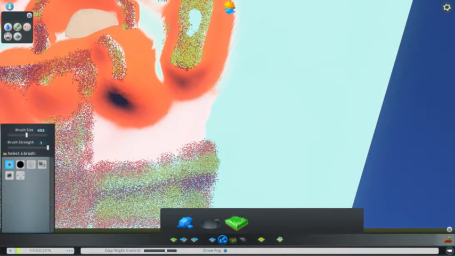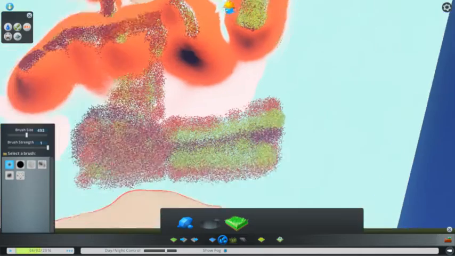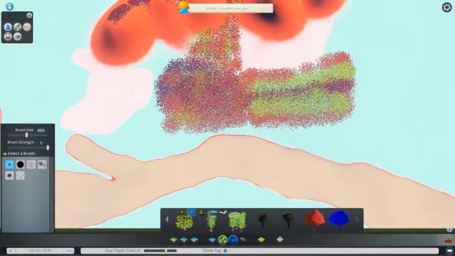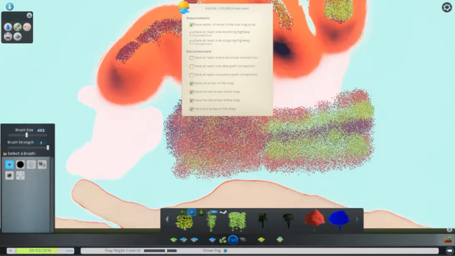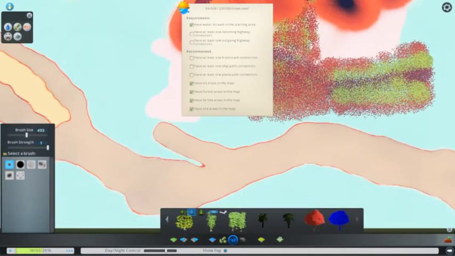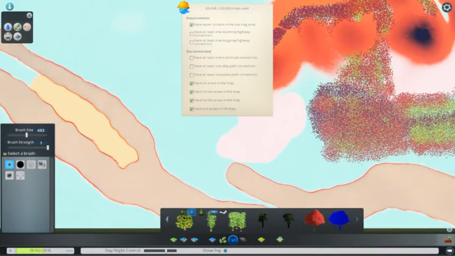Okay. Now I'm going to cut out a little bit of that on the edges there, but not much. Okay, so now we've got our water stream. We have our forest, fertile, and ore areas on the map. We are going to put a plane path in here eventually. We need at least one train track connection. We don't have any of these yet. We need at least one incoming and one outgoing highway connection.